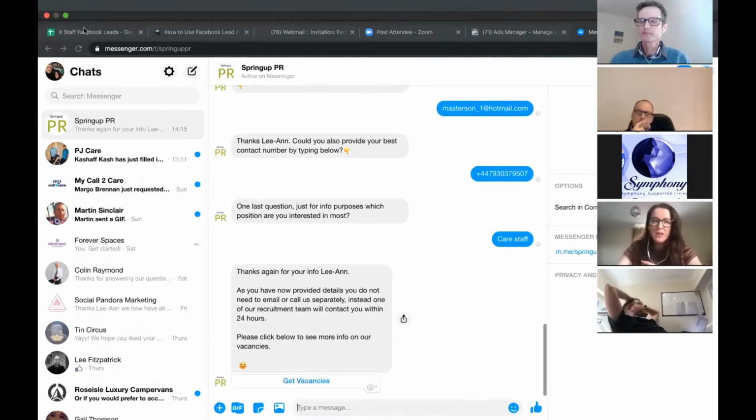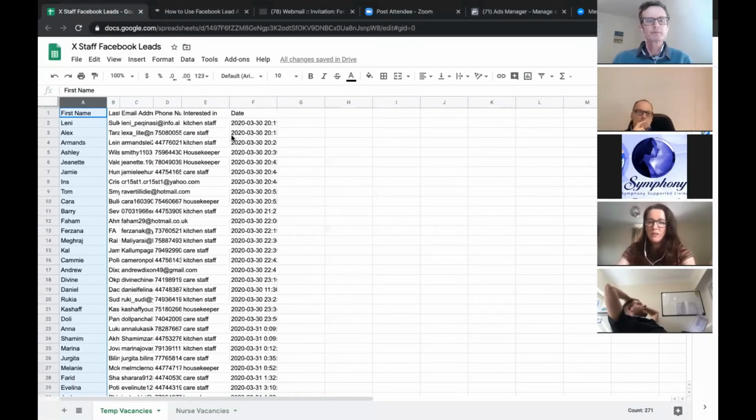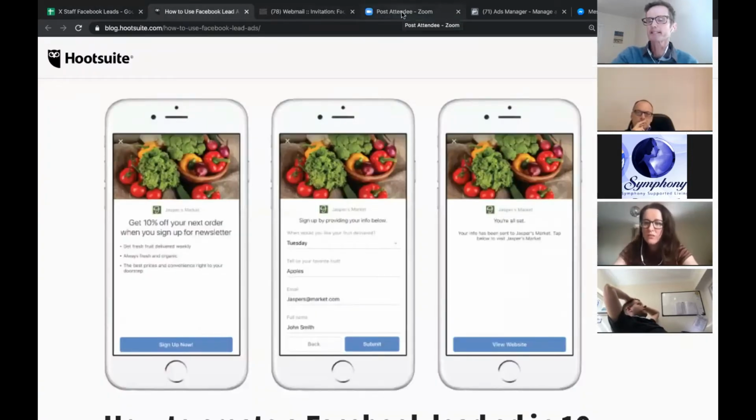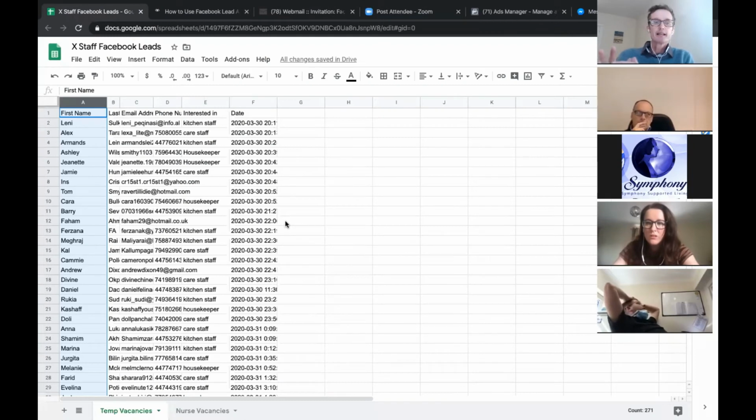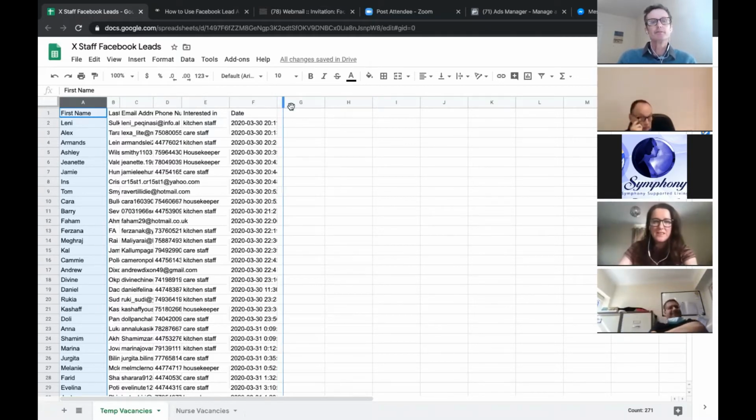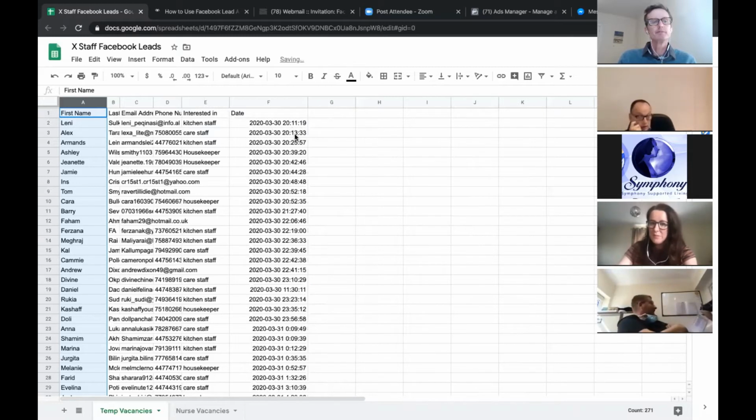Just explain how a care operator can get that information you've got on that Excel sheet. That comes directly from Facebook Messenger, all automated into an Excel sheet, and it comes in at real time. So you can see the timeline on this: 11 minutes past, 13 minutes past.